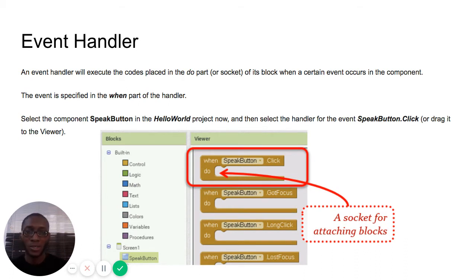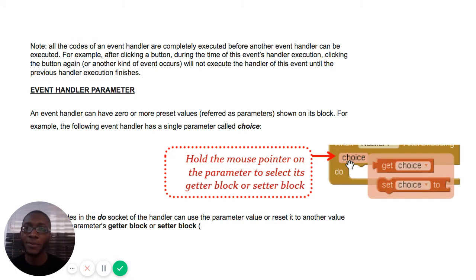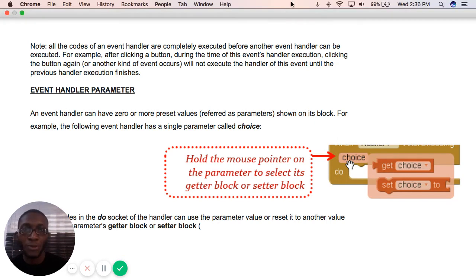Good. Now let's go to the next one. In this note, it says all code in an event handler is completely executed before another event handler can be executed. Do you understand what it means? If you have two event handlers, that's two of these on your screen, let me show you what I mean.